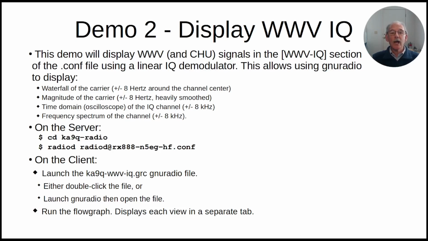We can look at the time domain of the entire 8 kilohertz sample rate IQ channel, so a frequency from minus 8 kilohertz to plus 8 kilohertz around the channel center frequency, and then the frequency spectrum of the whole channel.